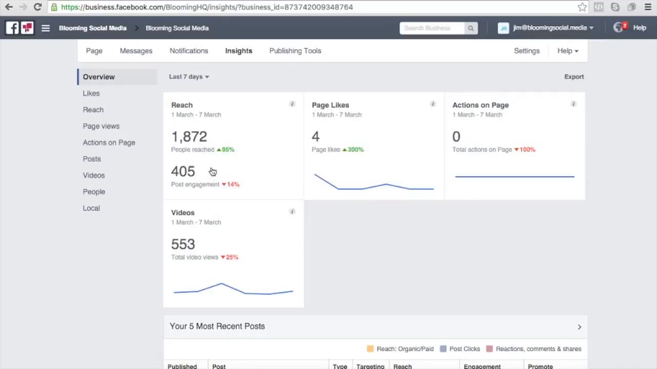And that will be because of the quality and the engagement on each of those individual posts that we're putting out. Again, this is a time to check the posts and see what type of engagement you're getting. In that same period, we've got 4 page likes, which is up 300% on the previous period. Remember, that's the previous 7 days. Actions on page is 0.